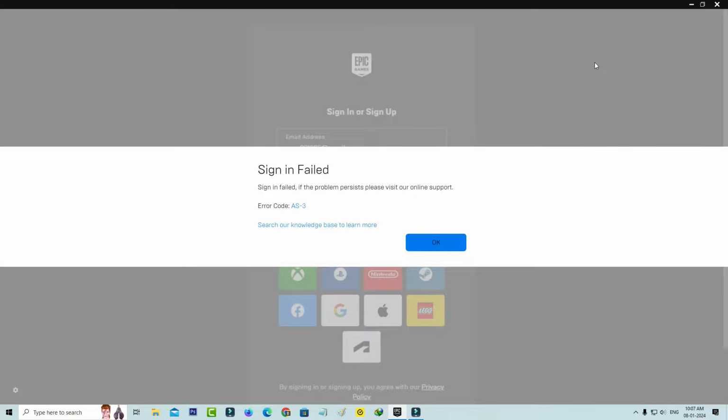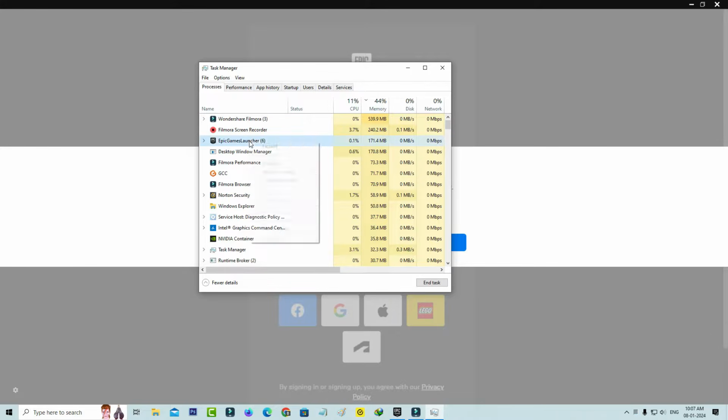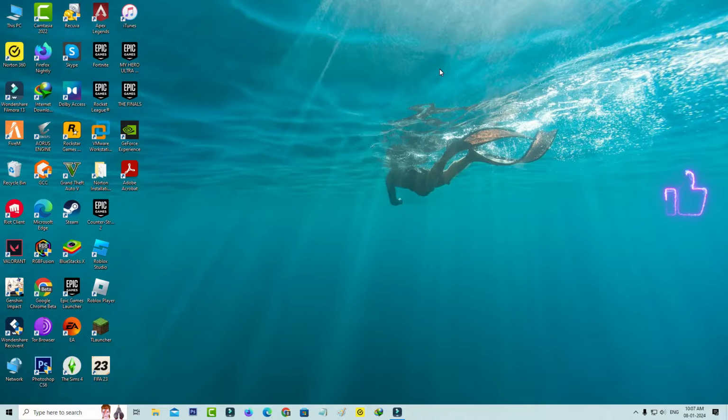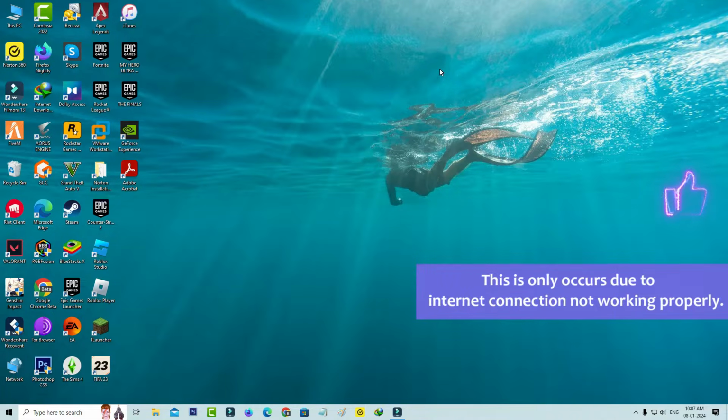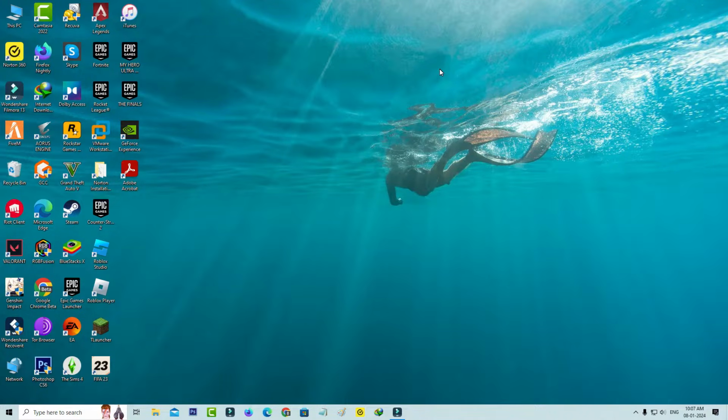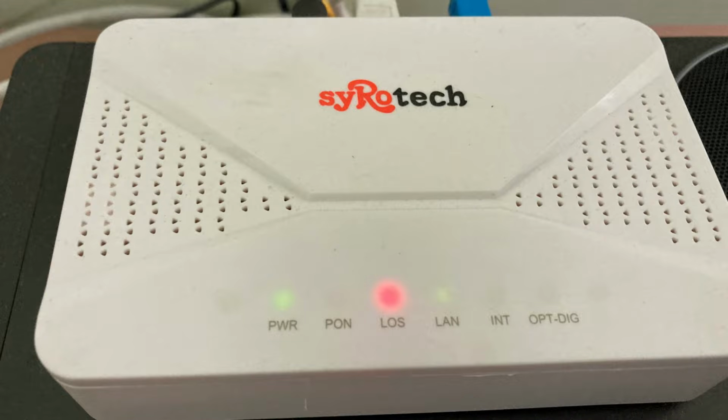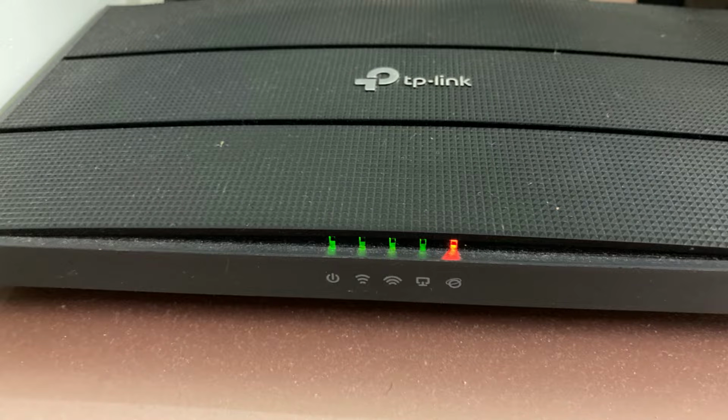So first of all, force close this Epic Games launcher from your task manager. And this login error only happens if your internet connection is not working properly, which means that if you are using the internet via a Wi-Fi router, first of all check your Wi-Fi router as well as fiber modem indicators to see if they show any warning signal or not. If your fiber modem shows any warning signal, there is a problem with your fiber cable. Otherwise, if your Wi-Fi router shows any red color signal, there is a problem with your DNS server. So just call your service provider.